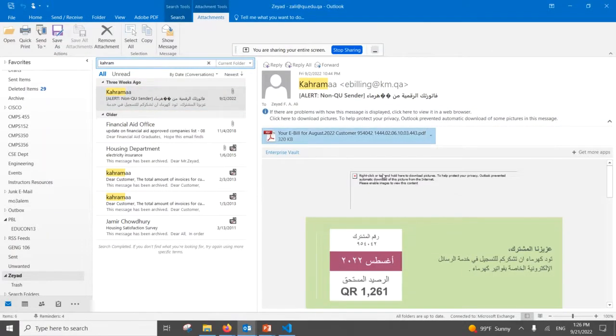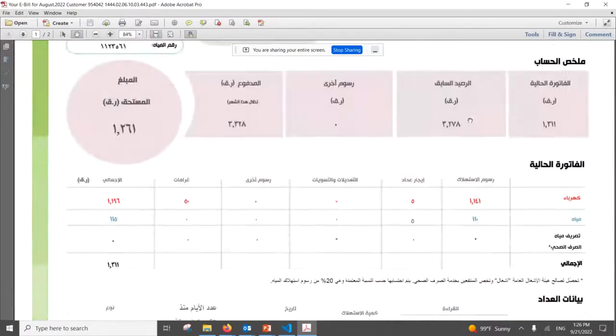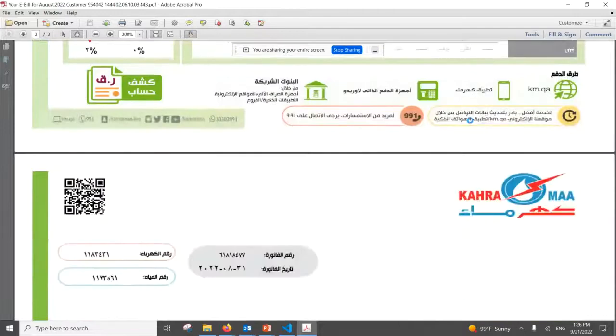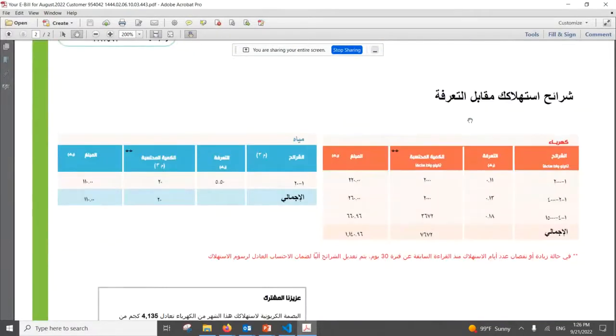Here is the Kahrama bill, tamam. Let's see. Let's go here. Look at it. From 1 to 2000, how much? 11 dirhams. Okay, and I consumed, of course, 2000. So you pay 220. From 2001 to what? 4000, how much do you pay? 13. And from 4001 you pay what? 18. Does that make sense?